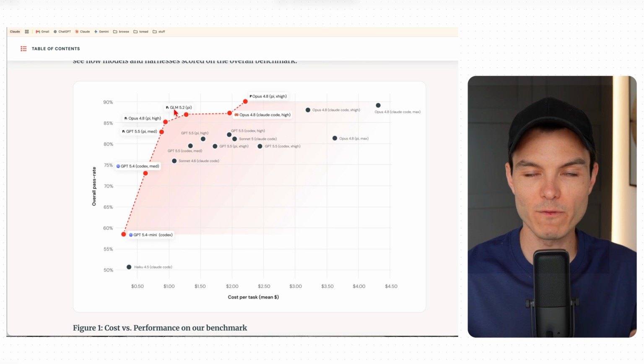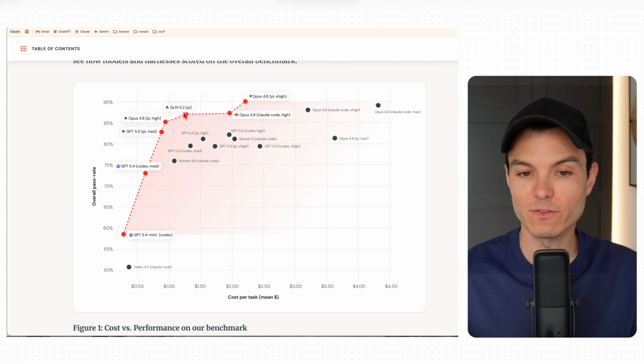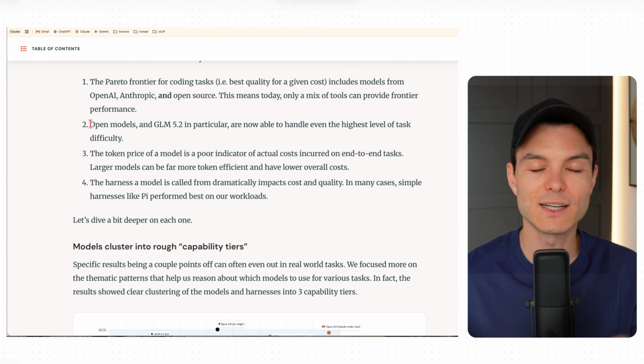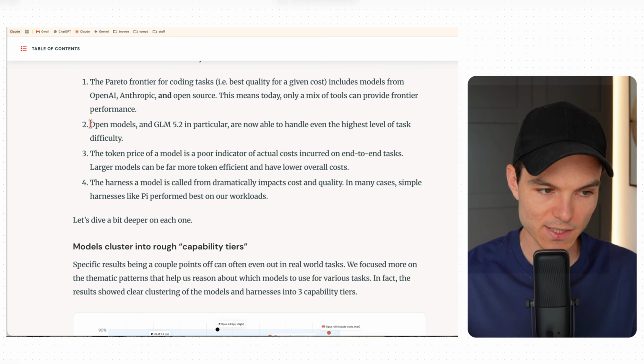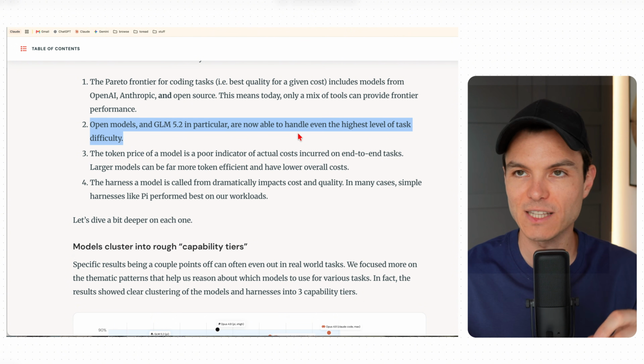We also have GLM 5.2, which is an open source model that achieves an incredible level of performance for a fraction of the price of Opus 4.8. And the conclusion from this benchmarking is that open models, and GLM 5.2 in particular, are now able to handle even the highest level of task difficulty.